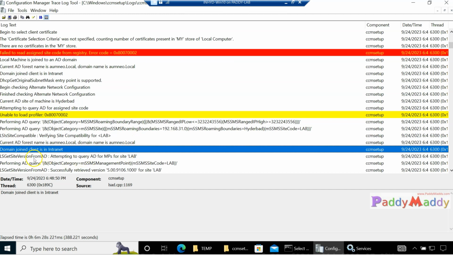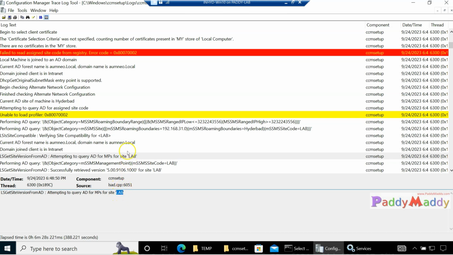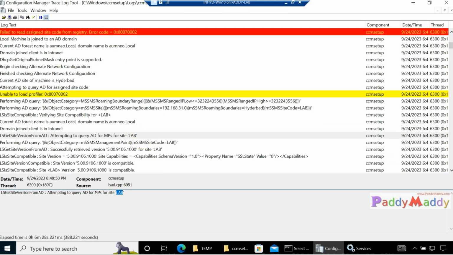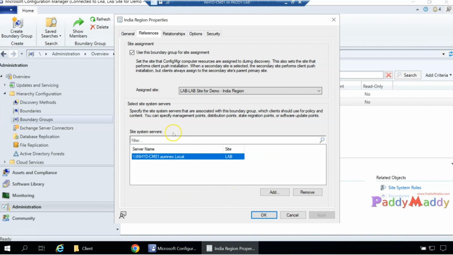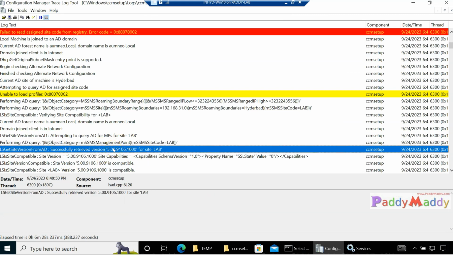Now it will proceed further to query for the MPs that are available for this lab site. How do you know which MPs are available? Again, my friends, just correlate with this configuration. If you remember, in the previous lecture I made four different roles that will be used when you configure here: a management point, a distribution point, an SMP for your user profile migration, and a software update point. These will be pulled from here, meaning this is the machine that becomes the management point. You might have more than one management point also, right?